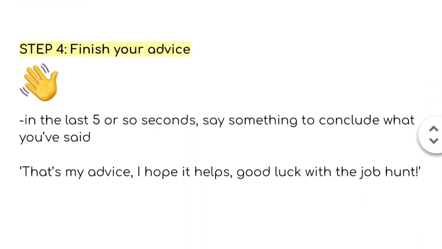Step 4, finish your advice. So in the last 5 seconds or so, and you'll see when you're doing there's free tests on the CELPIP Paragon website. You don't actually see 5 seconds. You're going to see the little bar. So say something to conclude what you've said. So for example, that's my advice. I hope it helps. Good luck with the job hunt.